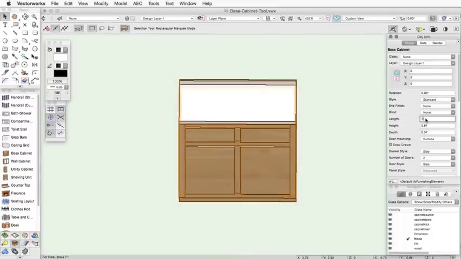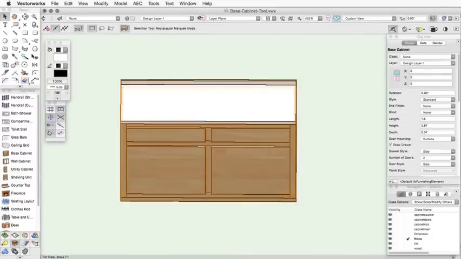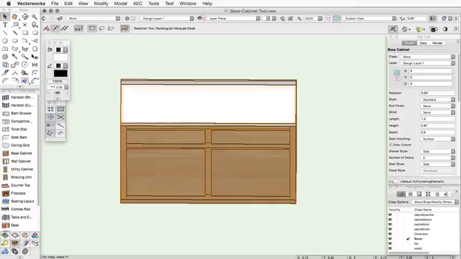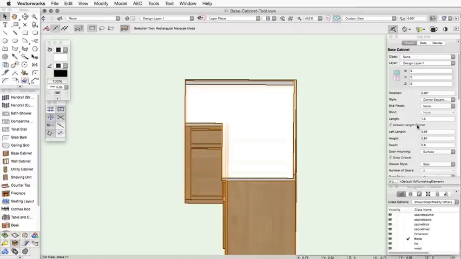You can quickly change the length or height of the base cabinet as well as the depth. If you have chosen a corner style, you can create an uneven length corner by checking the uneven length corner box. Then you can enter a separate value for the left length and get the desired look.